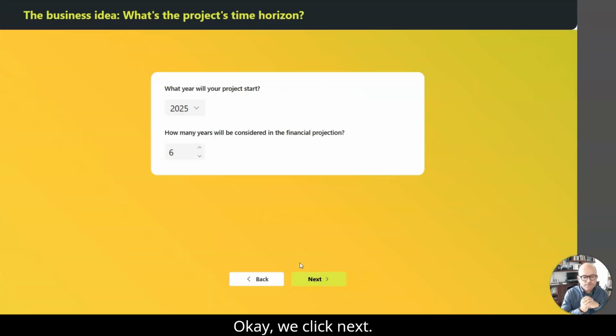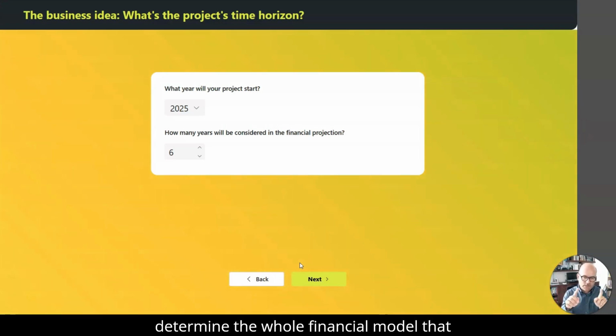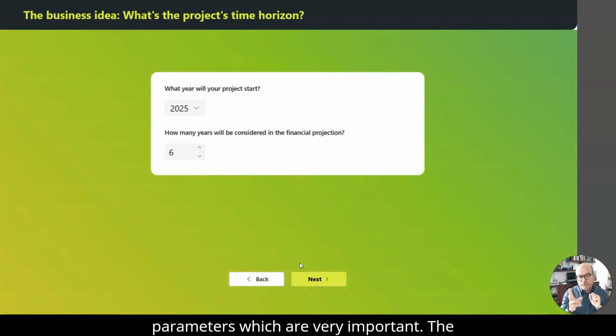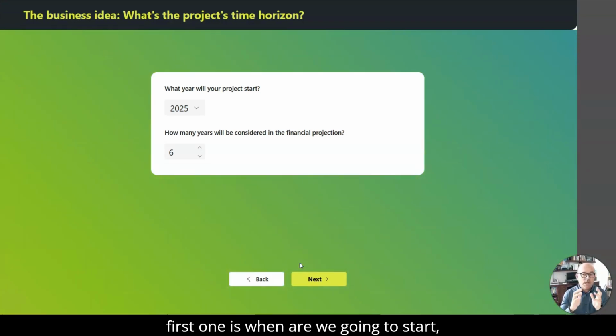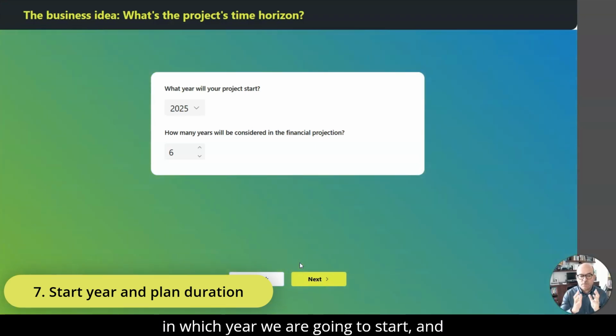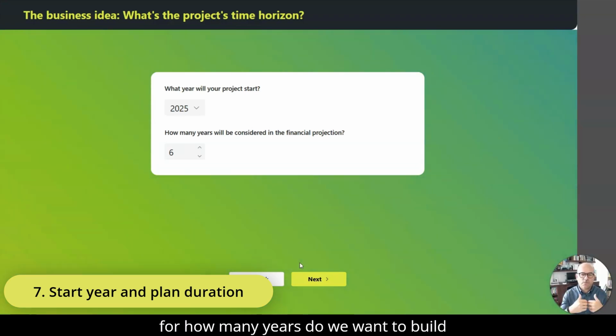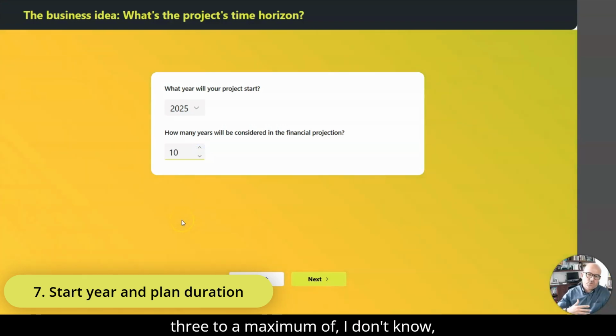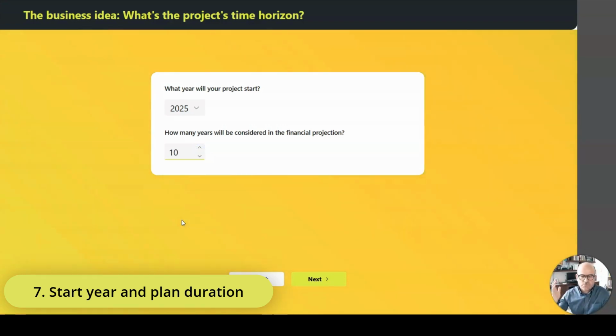Okay, we click next, and now we are beginning to define some financial aspects that are going to determine the whole financial model that is going to be created. There are two parameters which are very important. The first one is when are we going to start, in which year we are going to start, and for how many years do we want to build financial projections. Here you can choose from a minimum of 3 to a maximum of, I don't know, 15 years or 20 years. I'm not sure.